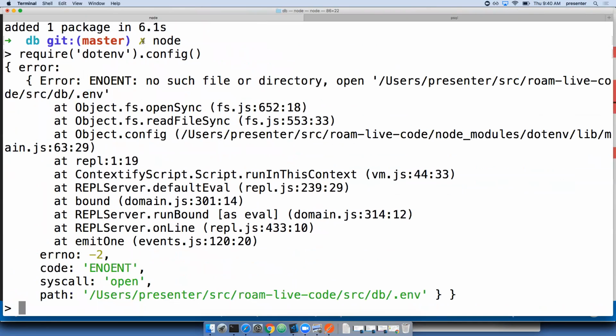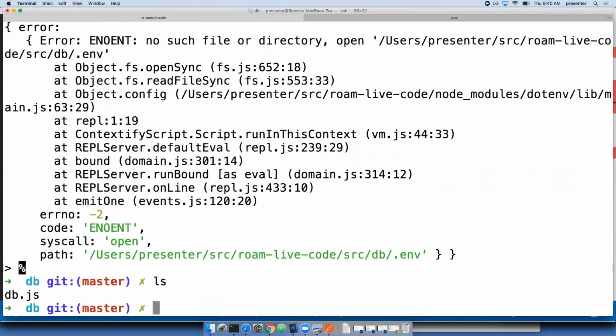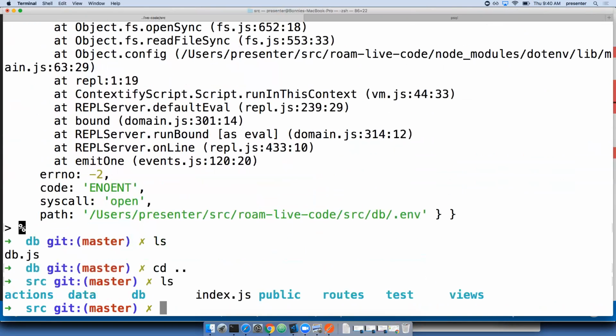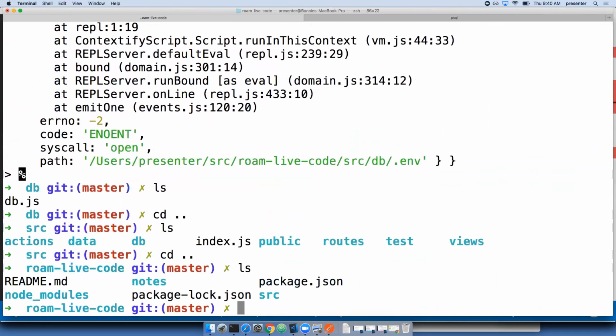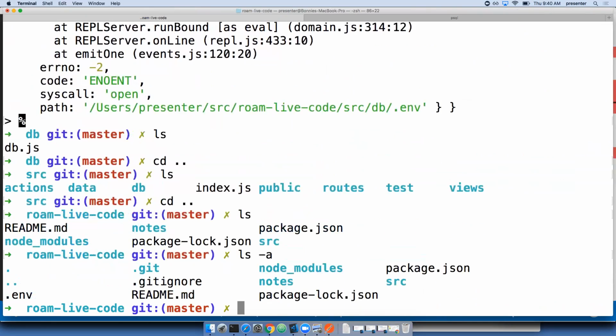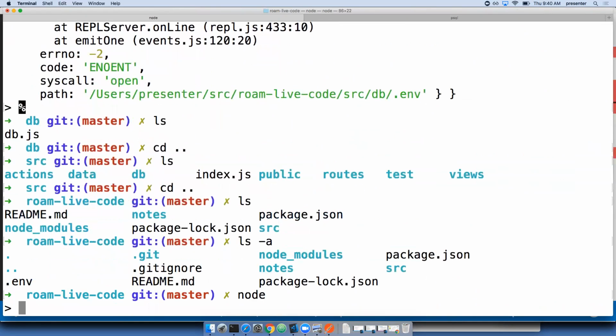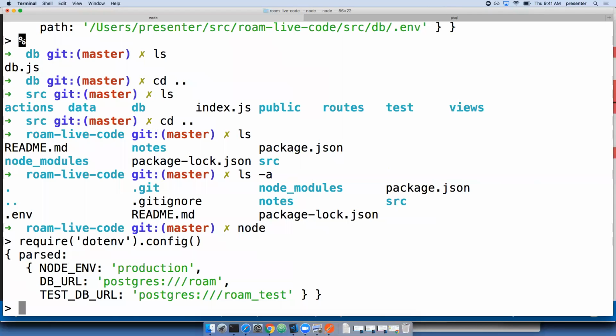Oh, because I'm not in the top level. Okay, there's my .env. Fine. So now I'm going to node here. I'm going to do my require .env. Fine. And now I'm going to do the const db, but now it can't be /. It has to be /source db.